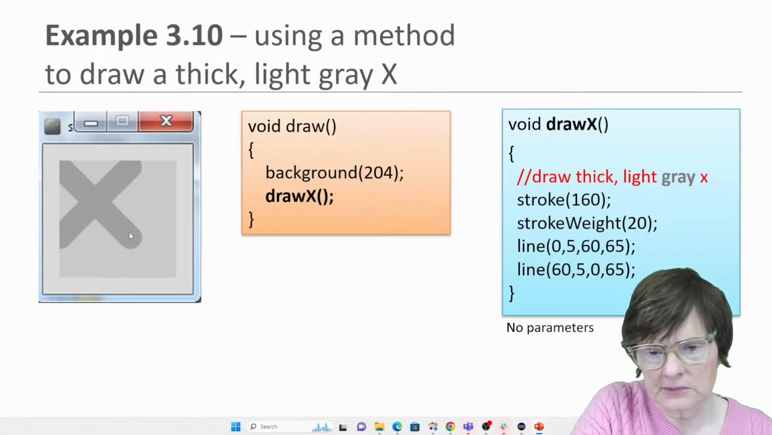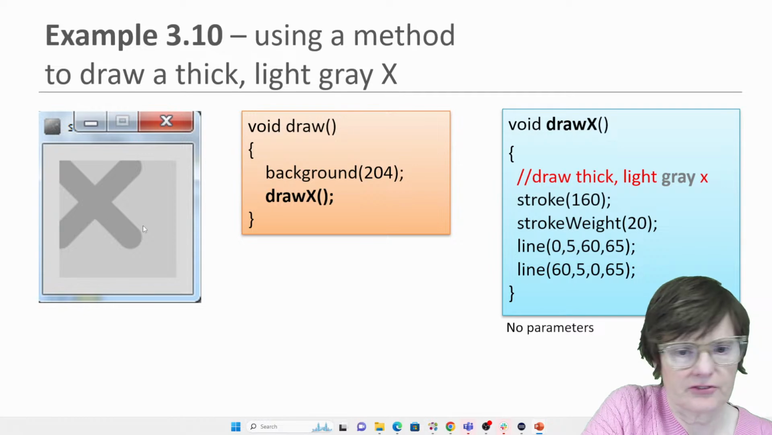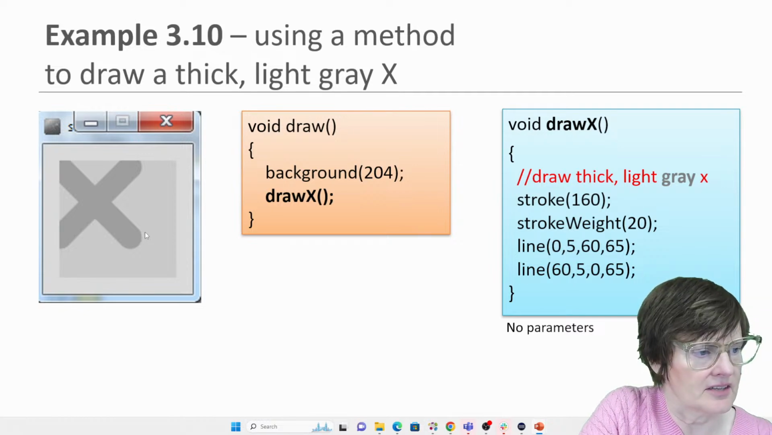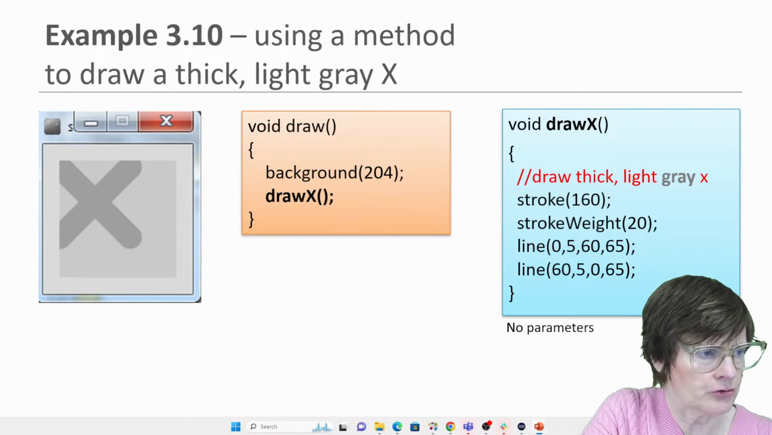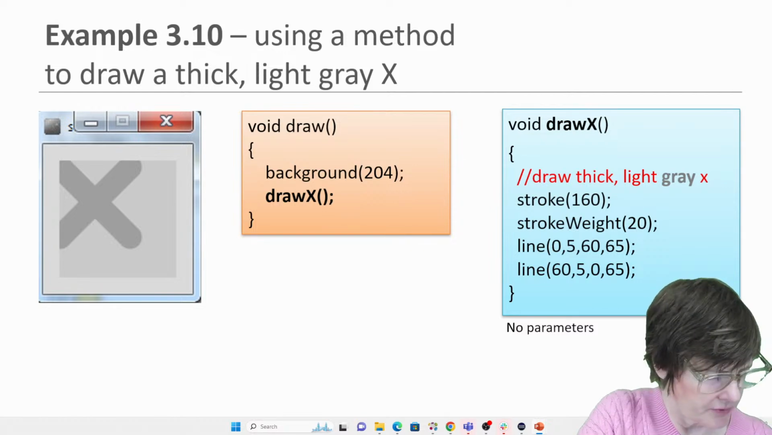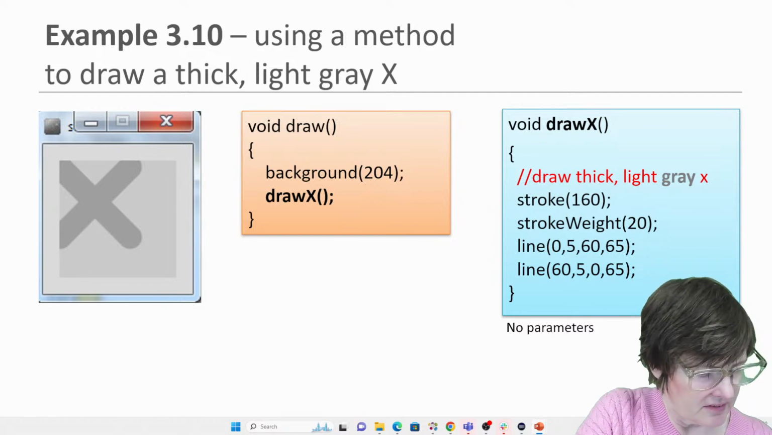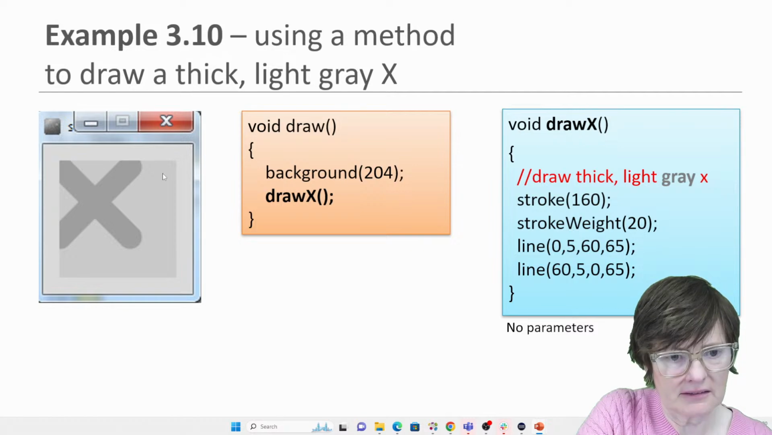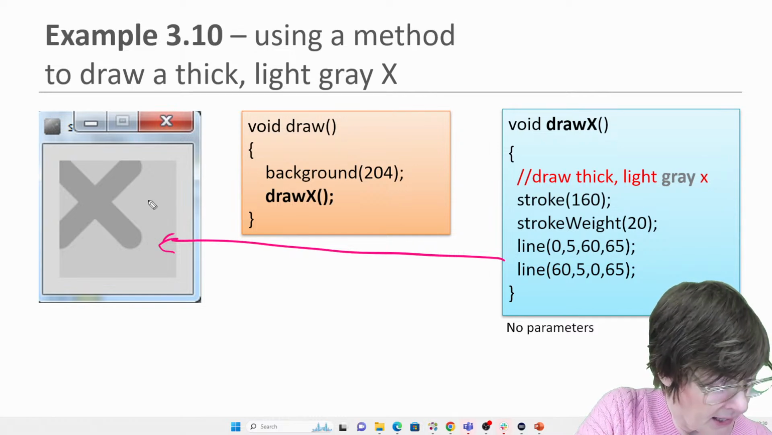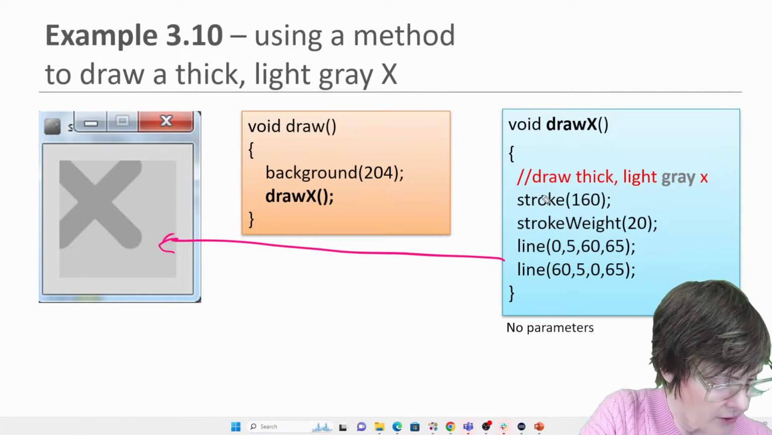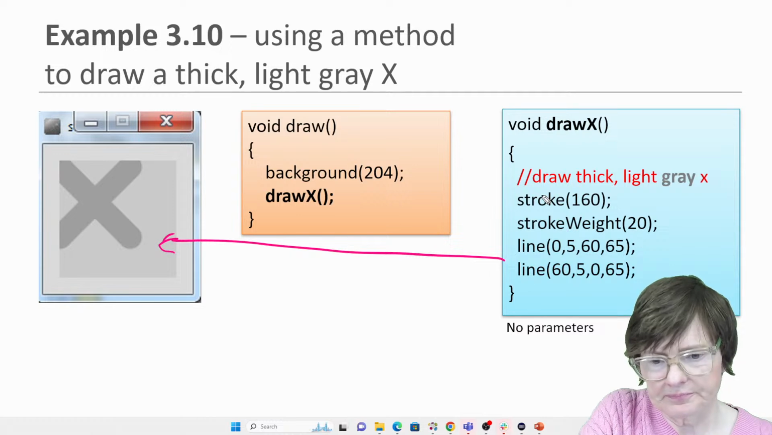So this is our first attempt, in which we're not doing any parameterization. This is all hard coded. So this simply draws that, nothing else. Okay, so that produces that for me. The background gives me the light grey, and we're calling this on draw X.